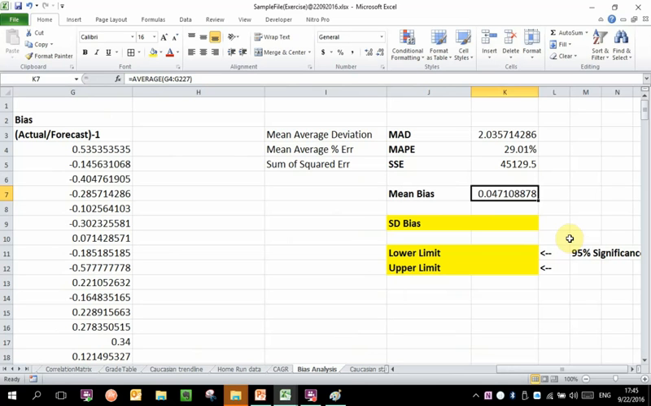However, if the mean bias is less than zero, that means a negative value, what does it mean? Those data are distributed under the forecast line. This is very important. Of course, what we are looking for is that the mean bias should be zero.